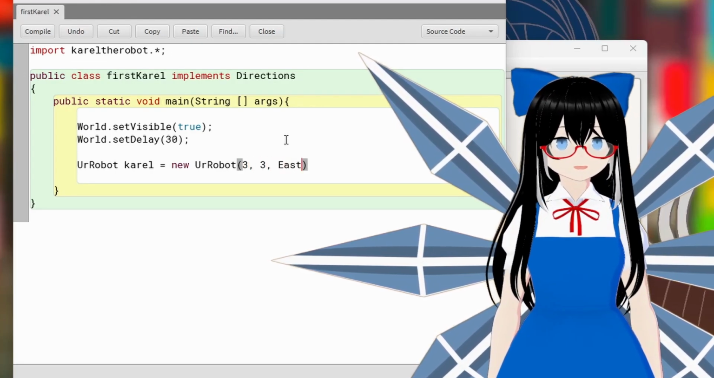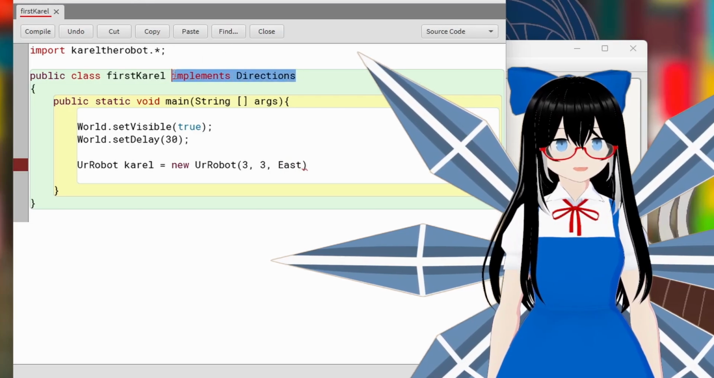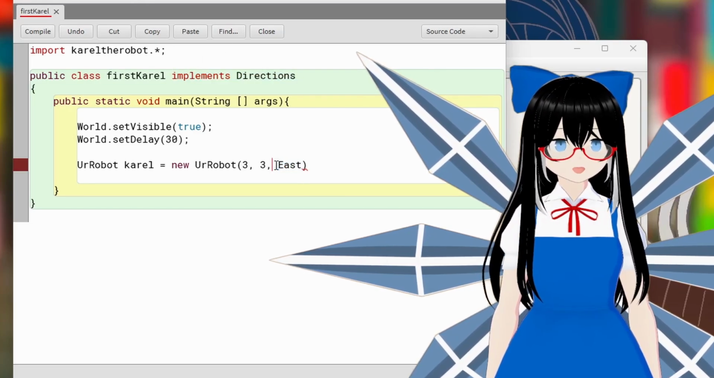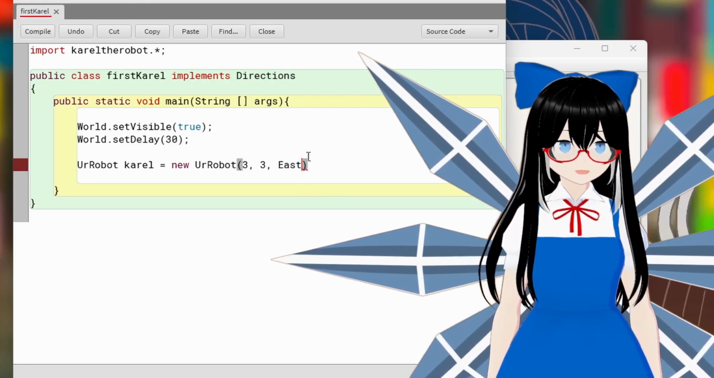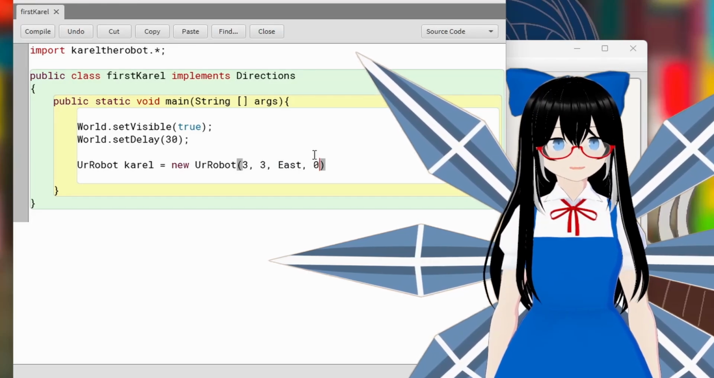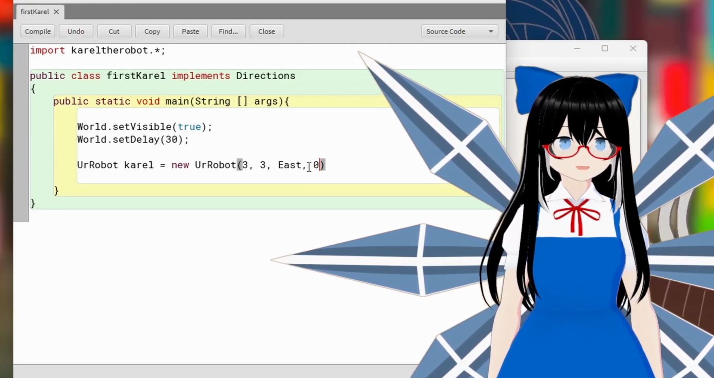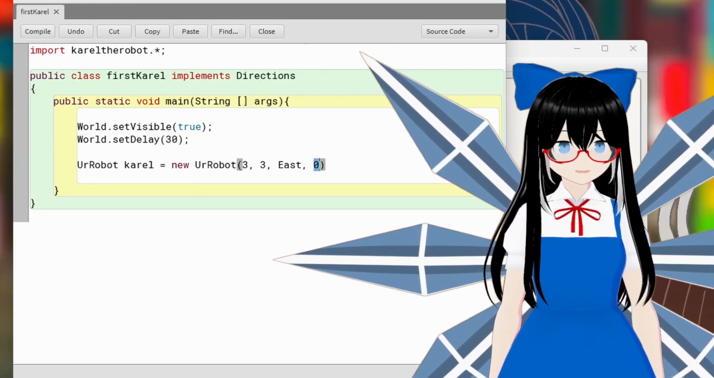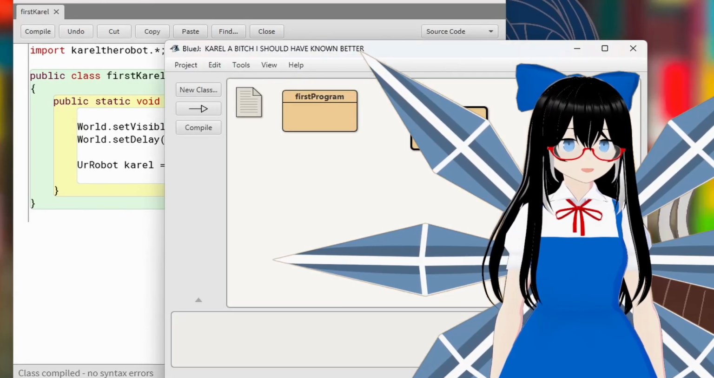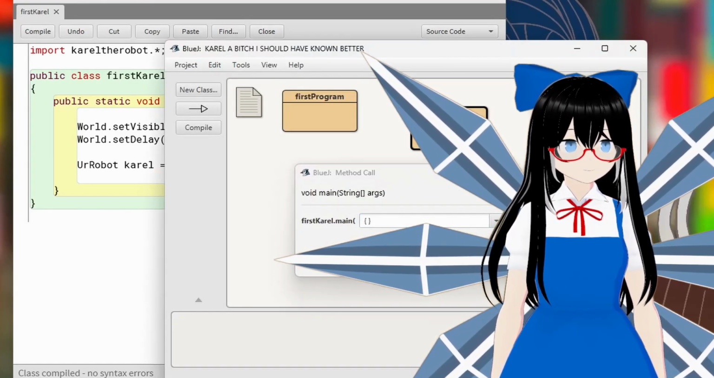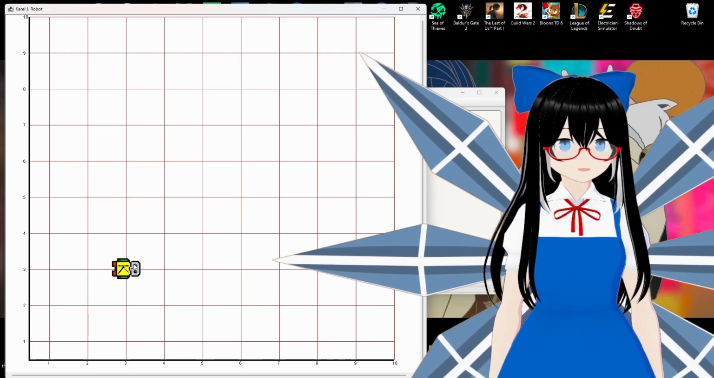We want him facing east, so that's why we had to implement directions earlier. Now we can have Karel J Robot face east, and then finally we have to tell Java how many beepers we want Karel to start with. In this case, he's going to start with 0. And if this line of code works properly, if we run this, bing, boom, Karel J Robot is right there.